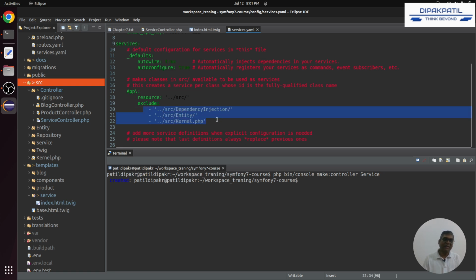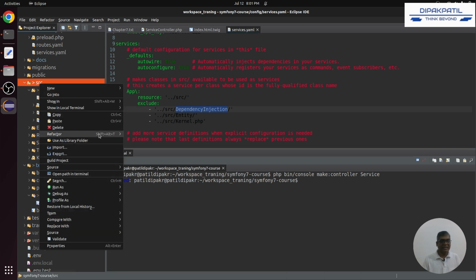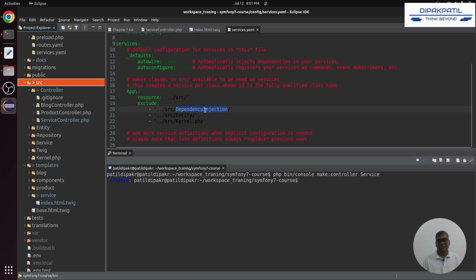Kernel.php is not a service. Whatever files we add in the Entity folder are not services, and the DependencyInjection folder is also not services. So excluding these, everything we create in src can be used as a service. So this is the basic setting. Let's try to create our first service.